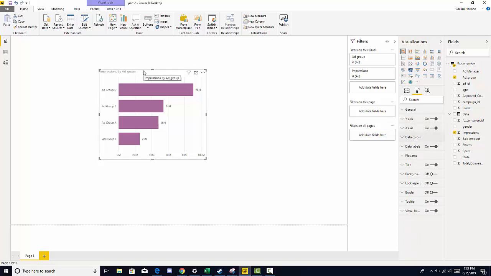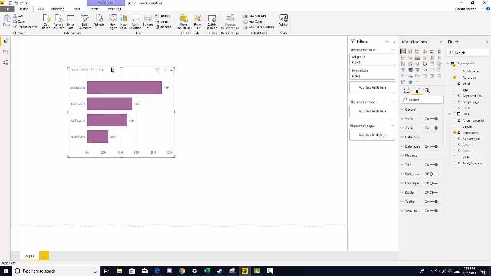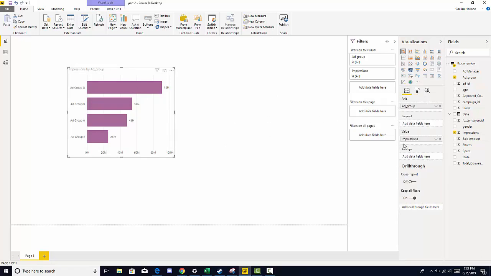The homework challenge was to tell me which ad group we spend the most money on. So we know that we can change what value is in the value part of this axis. To do that, we want to change impressions into spend. But let's keep this visualization and make a duplicate of it first. So simply highlight the visualization, press Ctrl C, then press Ctrl V.